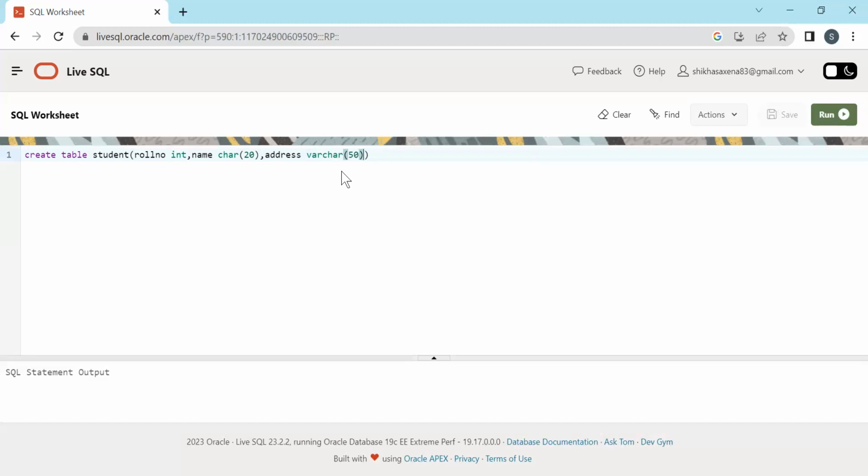Next, we can take marks. For marks, we can take the data type int, for integer. I am taking an initial 3. This is the syntax. Now put the termination operator, that is the semicolon. Now select this and click on the run button. Here the table is created, which means this table with these attributes has been created.